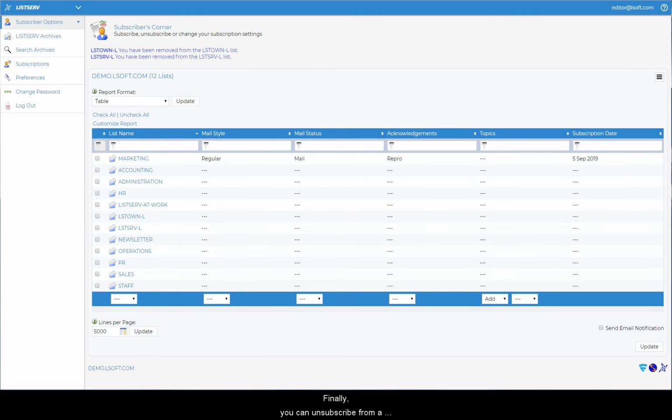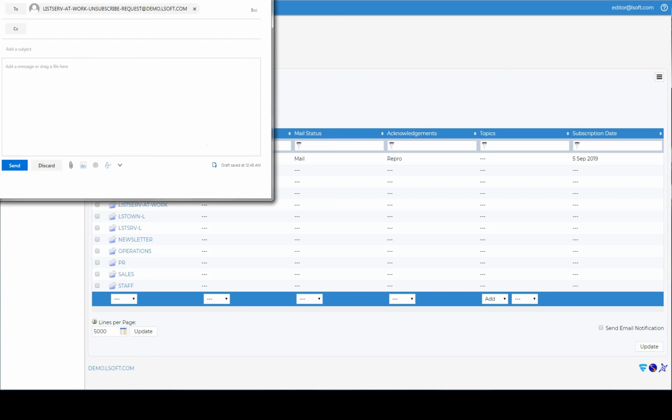Finally, you can unsubscribe from a listserv list directly from your email client. Simply send a blank email to the list's unsubscribe address. The unsubscribe address always consists of the list name, followed by unsubscribe, request, followed by the host name.